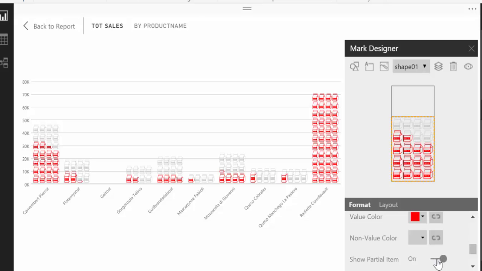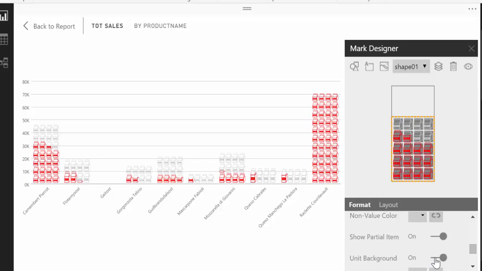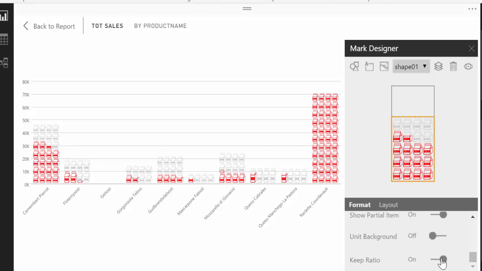Show partial. Okay, so what this does, do you see the ones that are not filled up entirely? It removes them. If you just want to have whole numbers, we would call it like that. Unit background. Not sure what it does. Something is doing. Don't know. And keep ratio, I guess this is perhaps for the shape of the picture, so it doesn't expand or something.